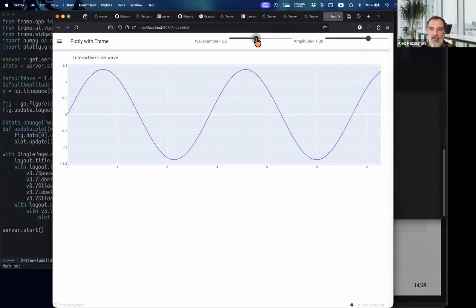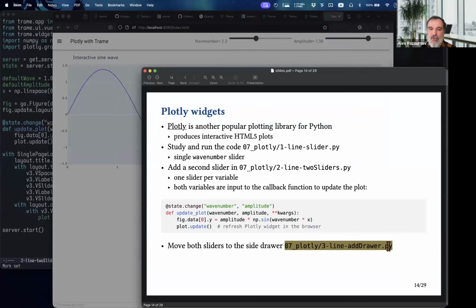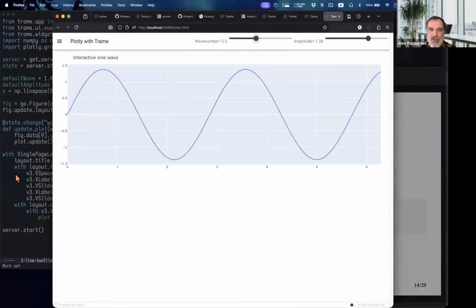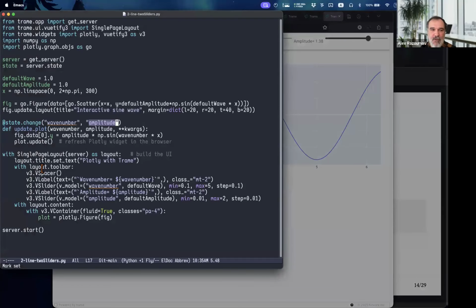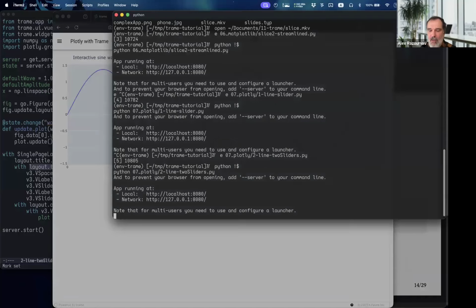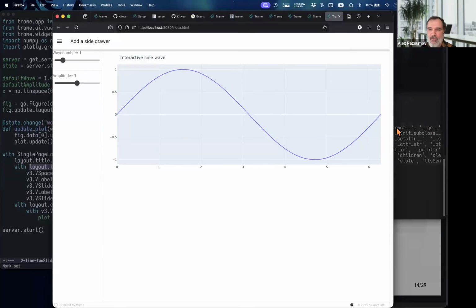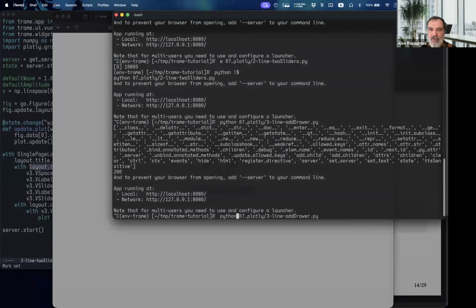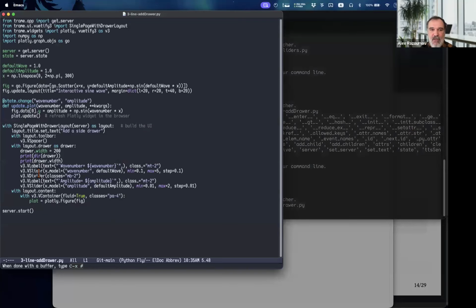So in this example, I simply move both sliders to the side drawer. Notice that in the previous example, the sliders exist inside the toolbar at the top of my application. But of course, I can move them to the side with this syntax. Oops, I wanted to show you the file first. So here my sliders are now inside the drawer, right?